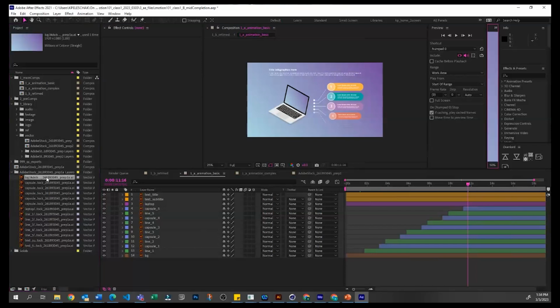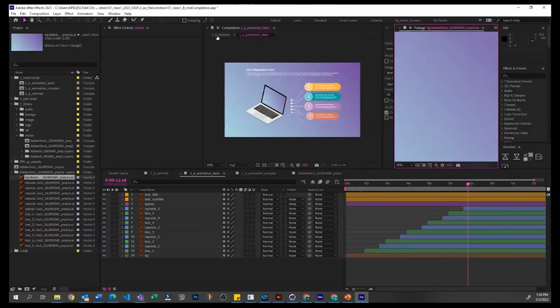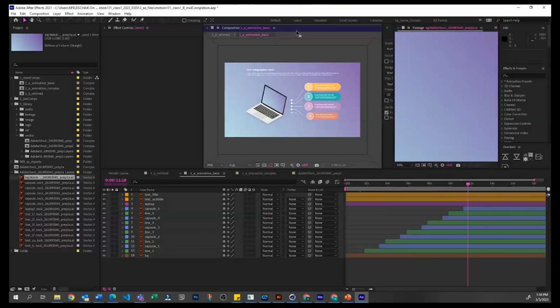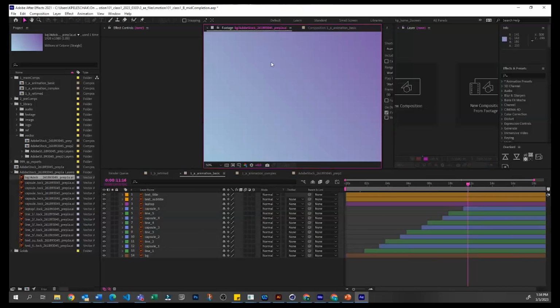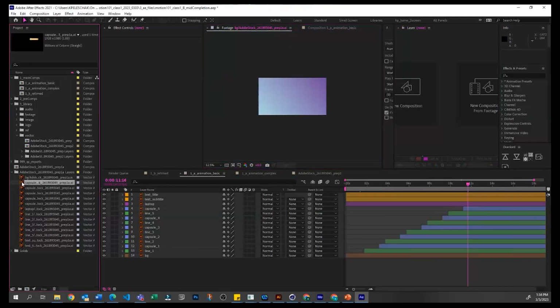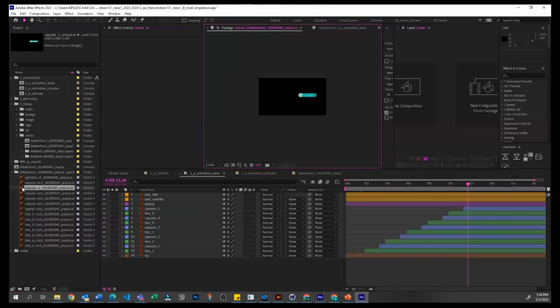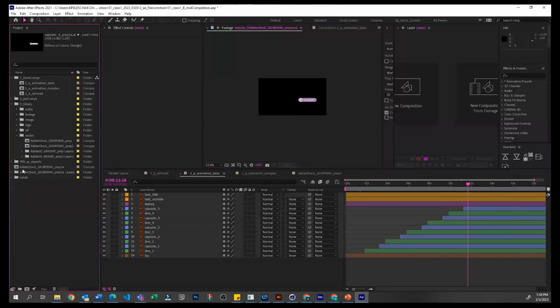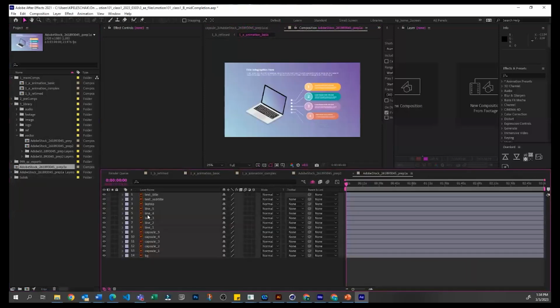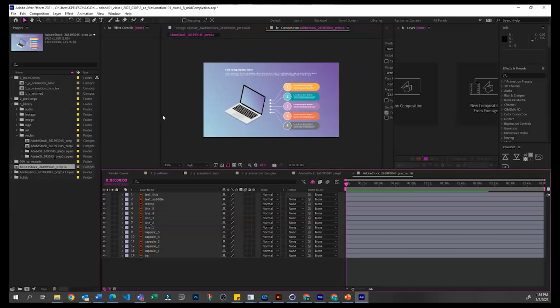If you were to double click this, there's the composition window, but then there's the footage viewer too. And the footage viewer is kind of like just the asset itself. So this is not placed in anything. You can't really animate. This is just to be able to look at it. So these are all the different layers. If you double click the composition, you can see that they're all brought in here.